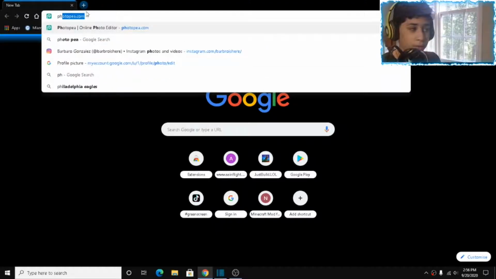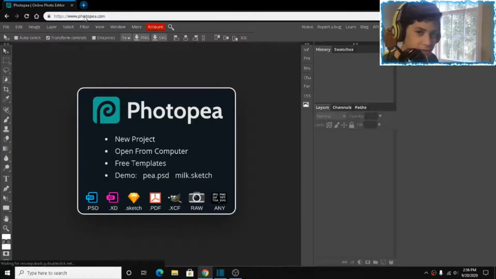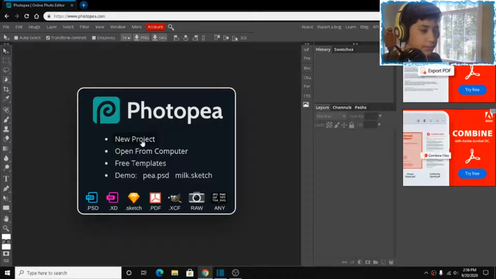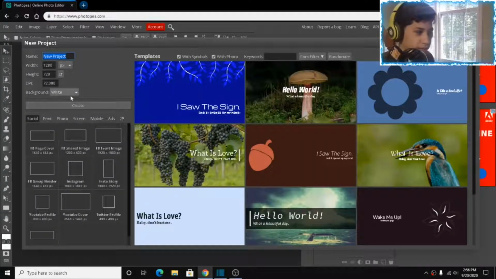I already have this typed in. I'll put it in the description if you guys want to go to it at this moment. So we're gonna go to new project, and we're gonna select 1280 by 720. We're gonna make the background white because we want a little foundation to start off with, and we're gonna press create.